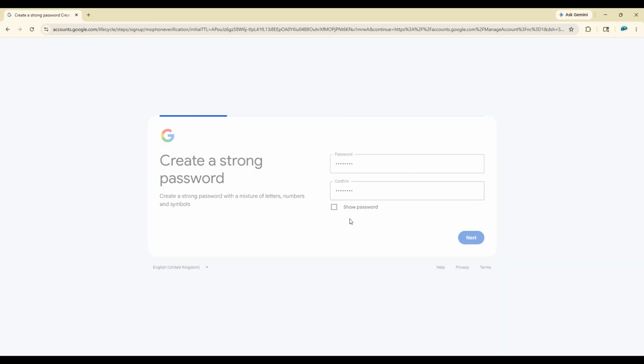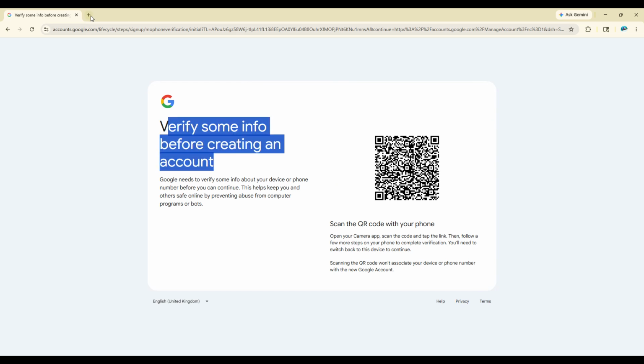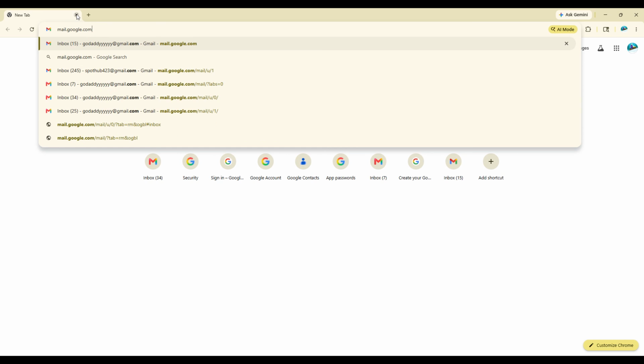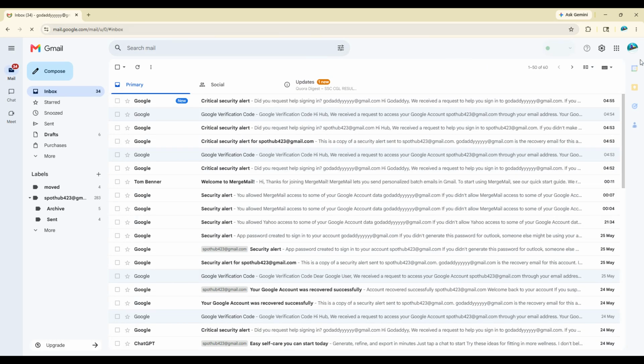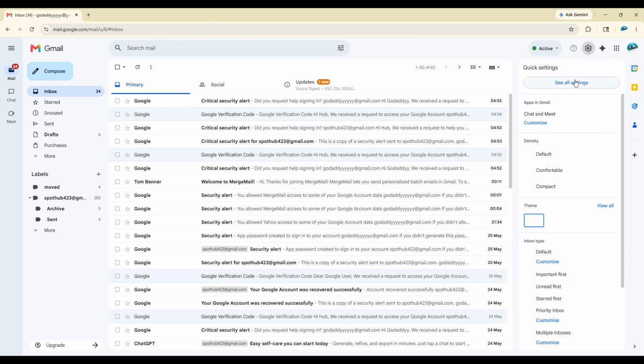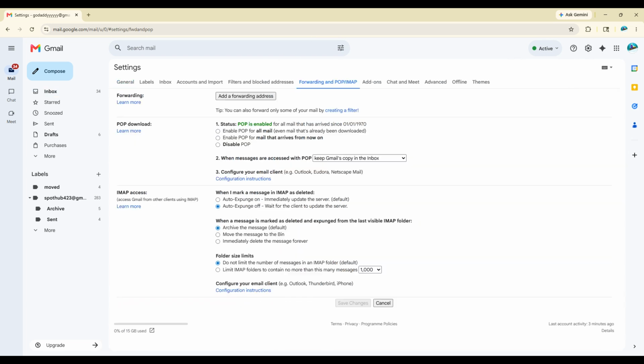Now let's move your old emails. Open mail.google.com and sign in to the Gmail account you already use. In the top right corner, click the gear icon for Settings, then select See All Settings. From here, go to the Forwarding and POP/IMAP tab. This is where you can set up forwarding so new messages sent to your old Gmail address can automatically go to your new one.